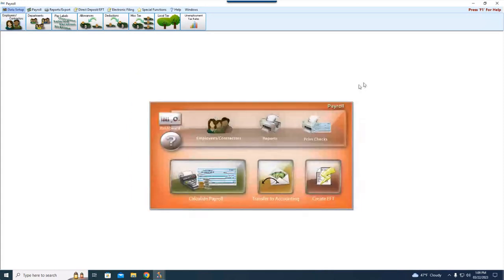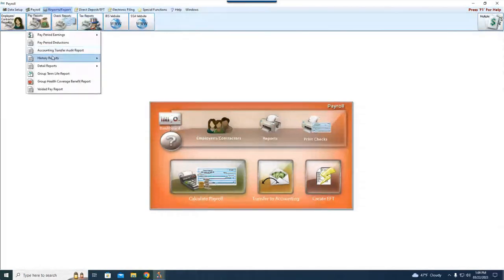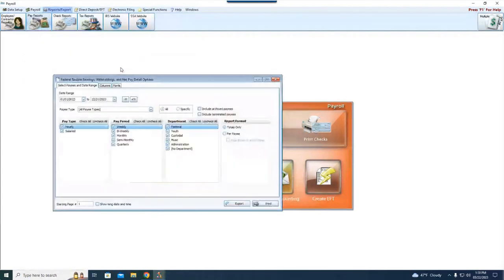Run the history report to see what your W-2 and 941 totals are. Okay. And this is really important that you do that after installing the SR2 so you have the latest fixes and patches. So we go to reports and export, pay reports, history report, federal taxable earnings, withholdings, and net pay detail. This report is the one that most closely matches the information as it'll appear on the 941 form or for the employees' W-2s, okay?